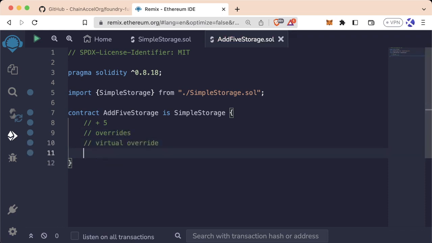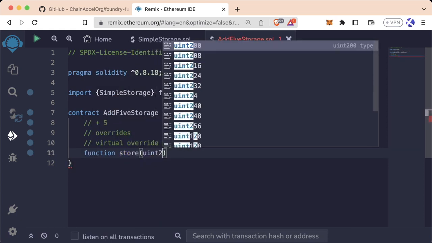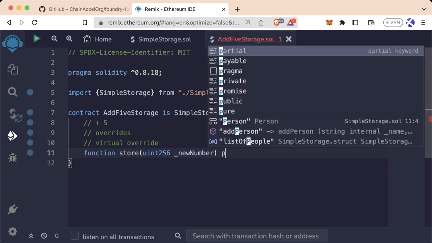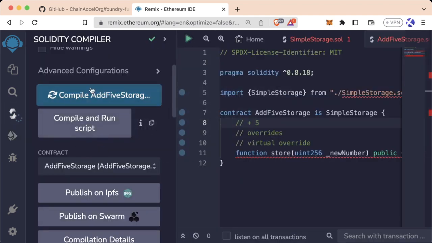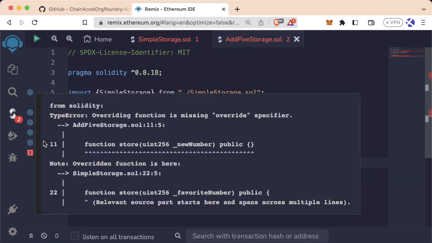If I were to try to create a store function for our add5 storage right now, what do you think will happen? Well, let's try it out. So let's say function store uint256 underscore new number public. If we try to compile this right now, we'll actually get an error, even if there's nothing in this store function. We roll over, we say, from Solidity, type error. Overriding function is missing override specifier.